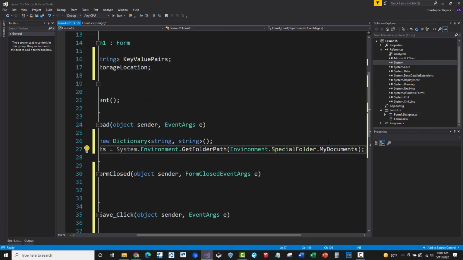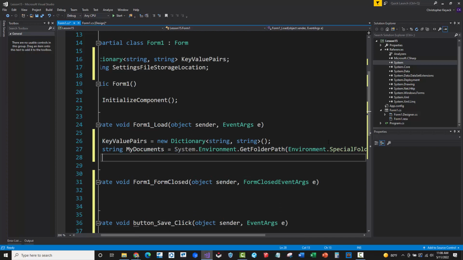Now, the next thing we need to do is create another subfolder, so that we're not just filling up our documents folder at the high level. We're going to create another folder here, which will be our settings file storage folder. So we're going to say settings file storage folder location is going to equal path.combine. Then we're going to put the My Documents folder first, then a comma, and then we're going to say what our folder name is.